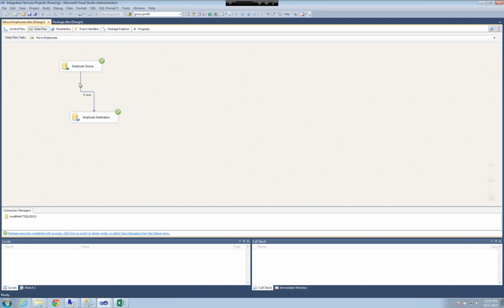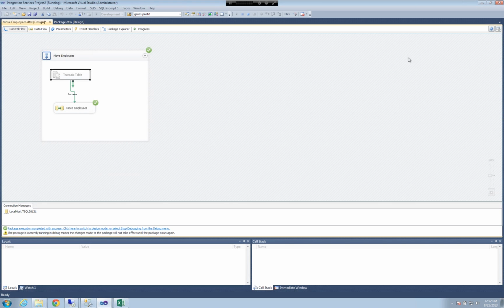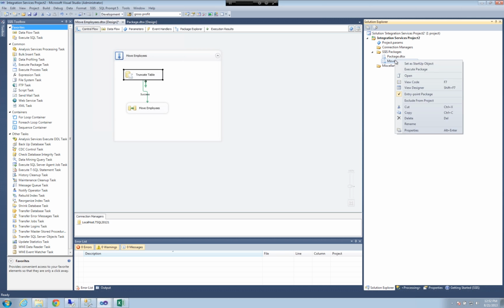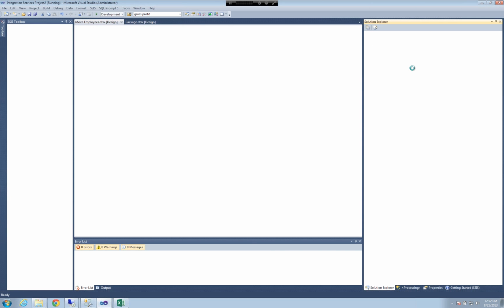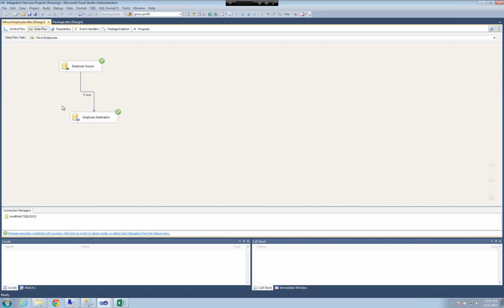And so I can come back here, and I can right-click and enable, and then I stop it. And because of the truncate, I can just execute it as often as I'd like, and you'll see green arrows, and you'll be able to see, again, 9 rows moved over.